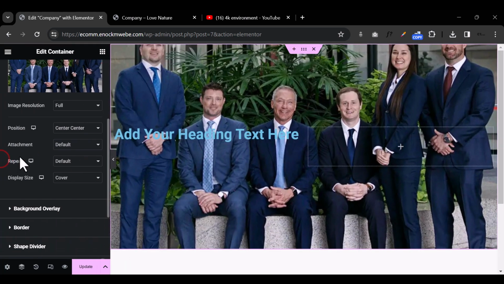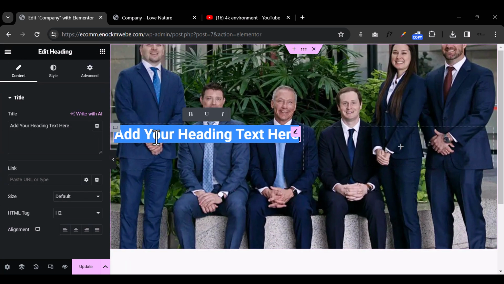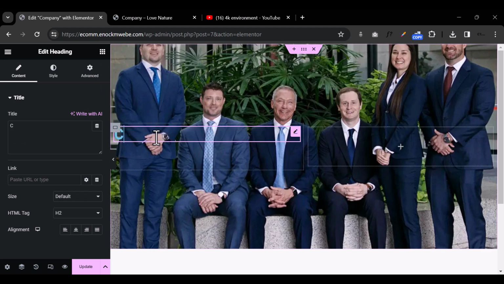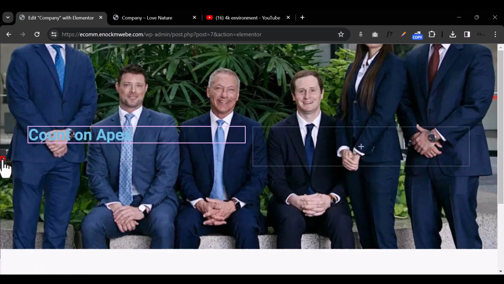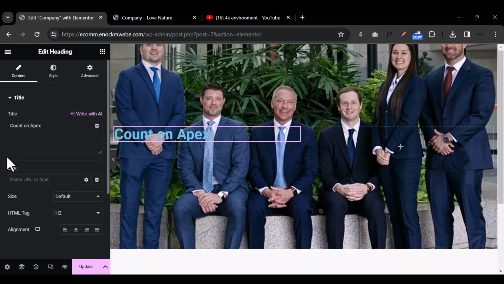Yeah, for example, if we are developing for a company of lawyers, maybe we can have some text like count on Apex. Maybe the company is called Apex, something like this. Okay, and it will look something like this. Okay, or if you're developing maybe something different, let's try something fun.